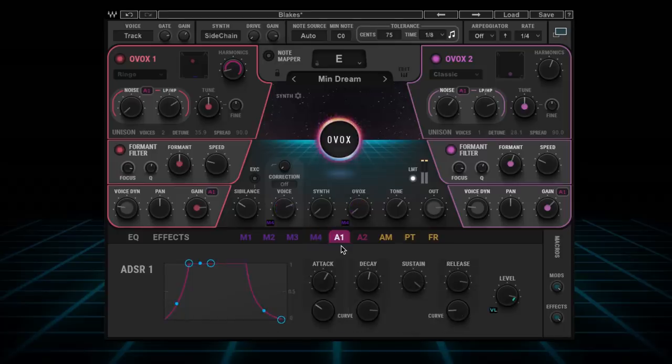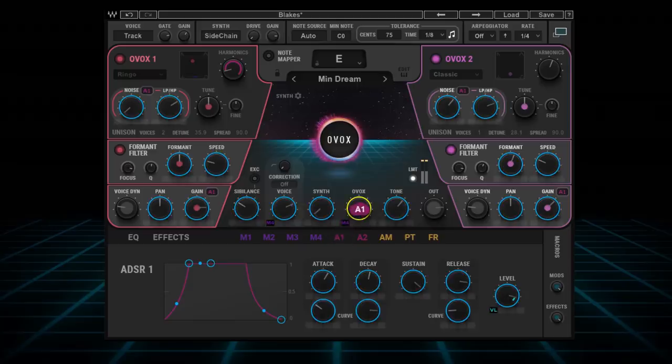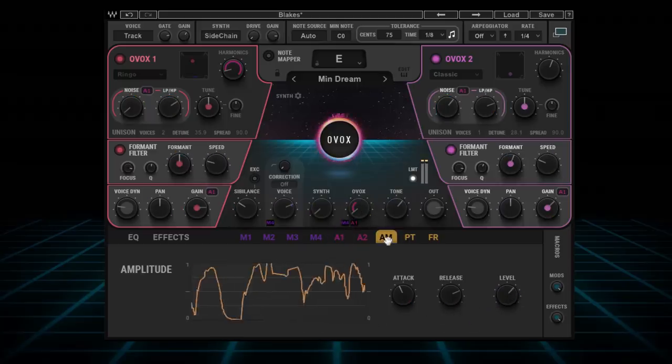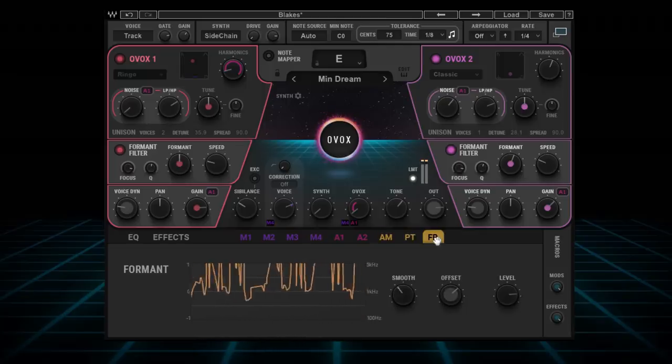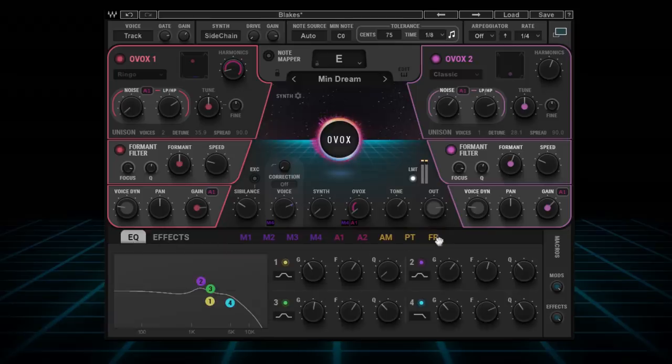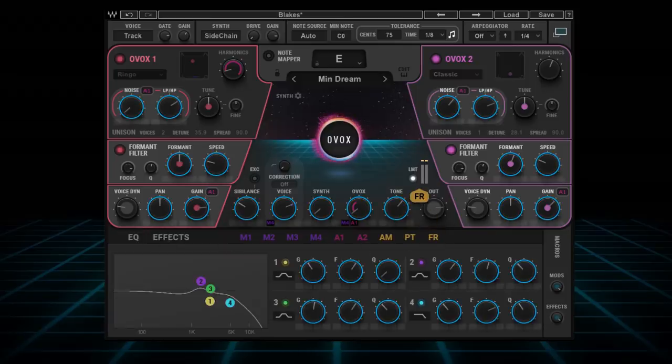Next to those, you have two independent ADSR envelope modulators that can be dragged and dropped throughout the plugin. And you also have three modulators that rely on the core organic resynthesis features of amplitude, pitch, and formant. And you can use these as well to modulate any other control in the plugin, like this.